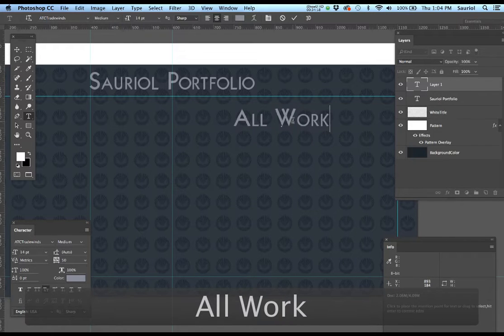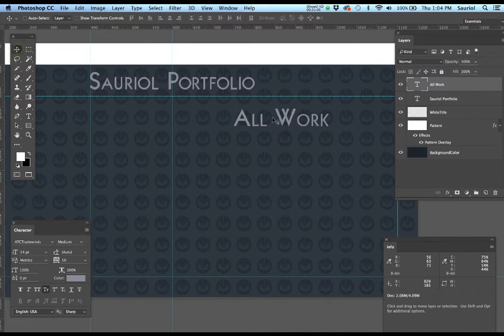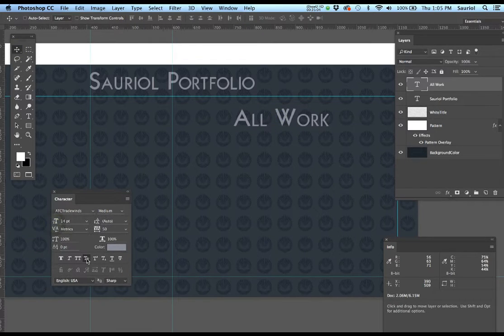Now, I don't want it to be in the faux style. I just want it to be in regular. So I'm going to click it to just be regular. And I'm saying that it needs to be 4 points. So let's go to 4 points.